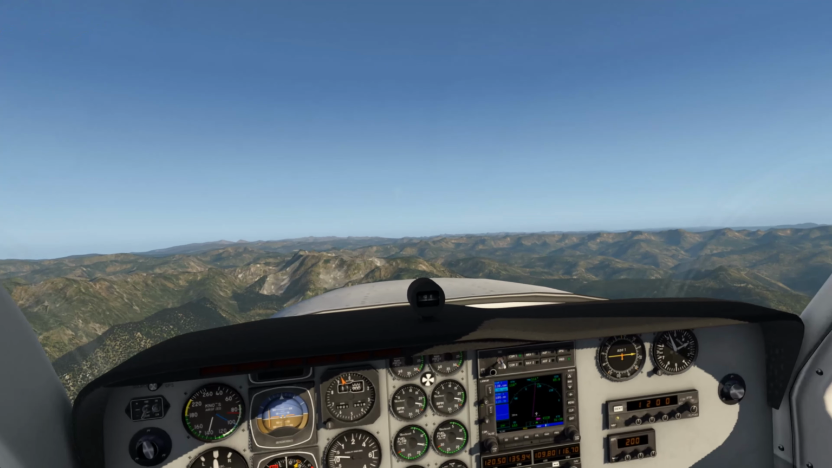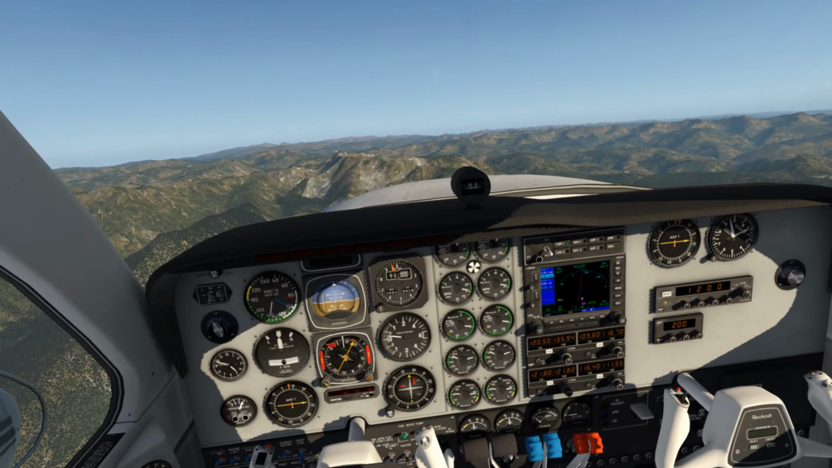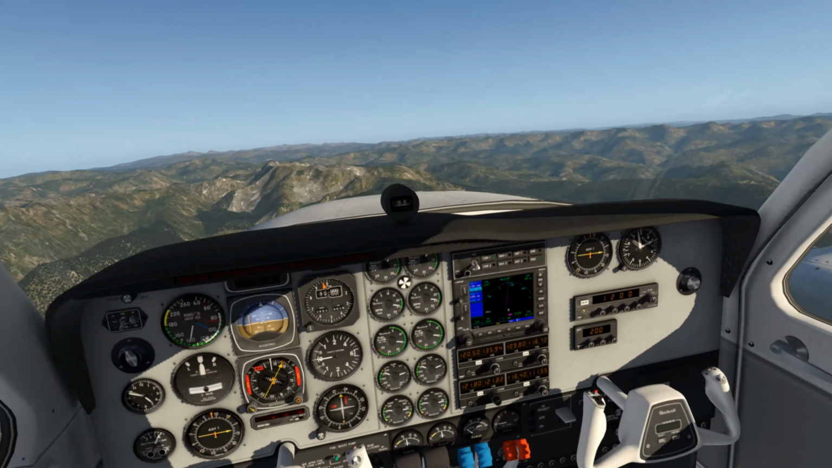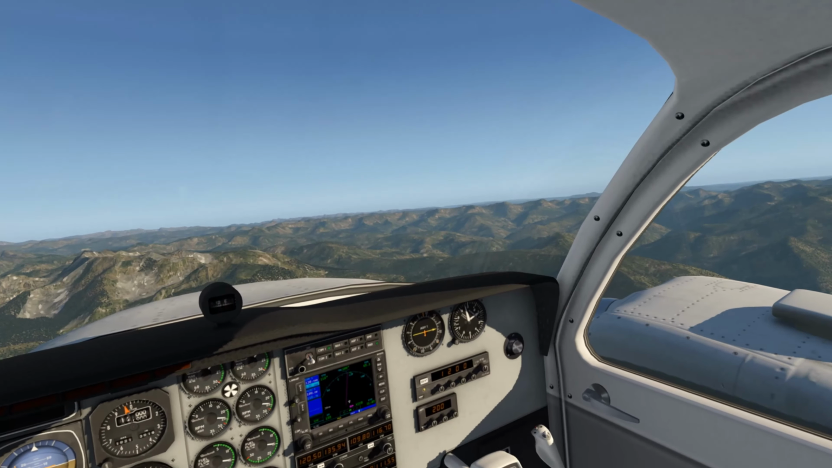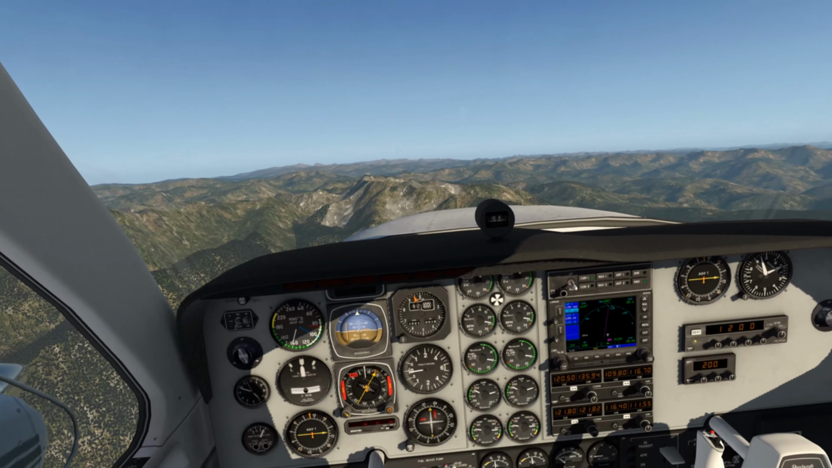So the flight today has taken us from 1,600 feet, and we're going to go all the way up to 4,471 feet, and you can tell just flying across here, the quality of the scenery is still pretty good.